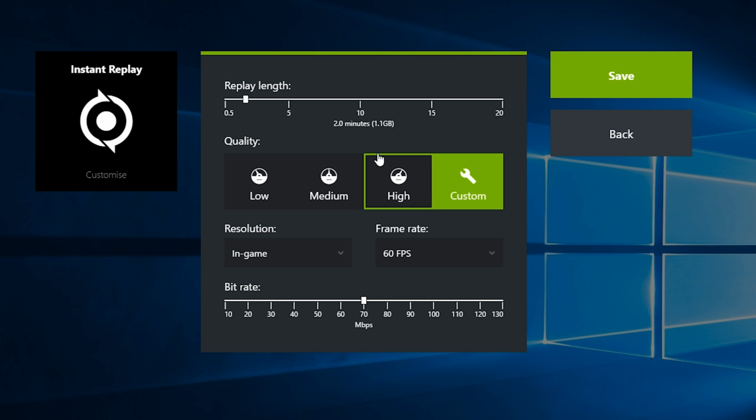Once you're happy with all your settings, it's worth having a quick look at this little stat here. This takes into account the replay length, the resolution, the frame rate, and the bit rate to give you an estimate as to what the file size will be. So this is telling me that if I want to record 2 minutes of my previous gameplay at in-game resolution, which is 1080p, 60 frames per second, and at 70 megabits per second bit rate, it's going to take up roughly 1.1 gigabytes of space.